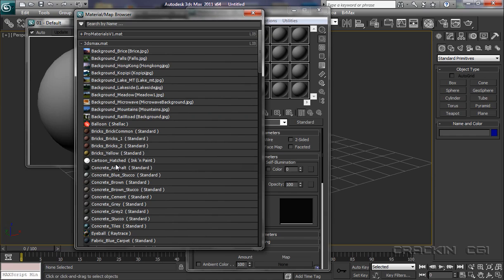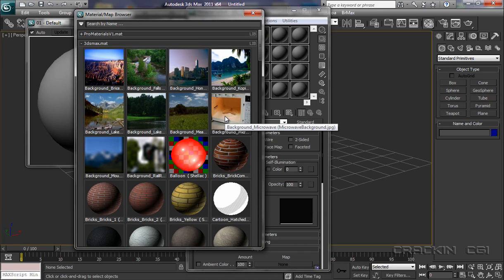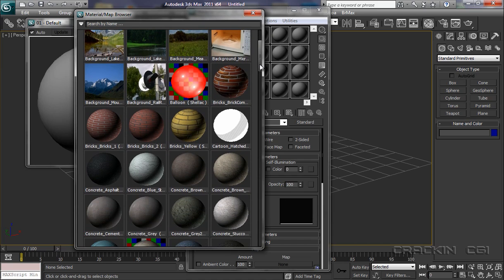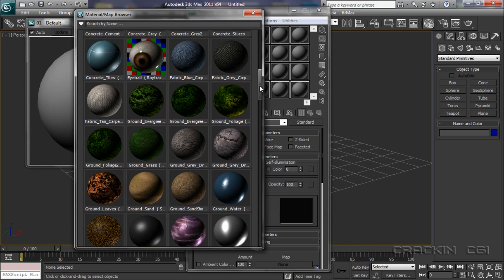Now here we are. They look a bit small. Can't actually see them. Okay, well if we pop up here, right click with our mouse, display material library as, and I'm going to put large icons. Now that's better. We can begin to see what we have. Okay, well we've got various things for backgrounds. We've got balloons, bricks, concrete, an eyeball that should see you through the week. What else? Materials, foliage, ground, quite a few things.